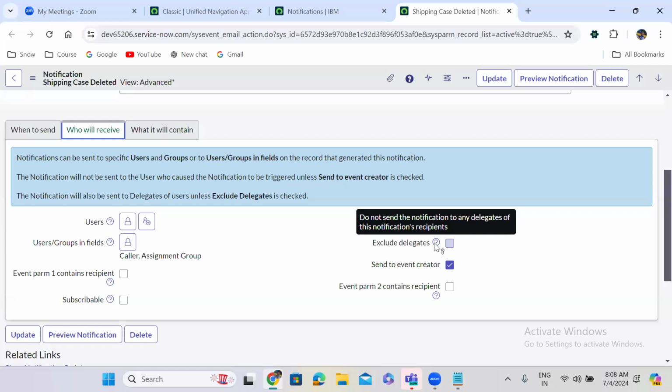Exclude delegates means, so when somebody is going on leave, in his absence, he will delegate his roles to someone. So should that delegate also receive the email, or should the delegate not receive the email? Exclude delegates. You can see here: do not send notifications to any delegates of this notification's recipient.